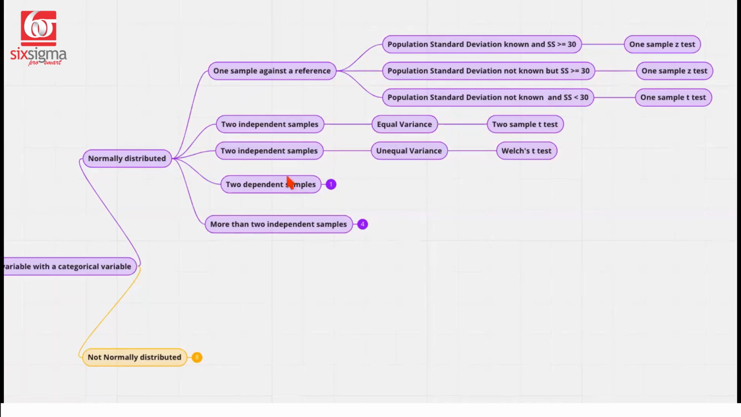Very easy. Now, if these two samples happen to be dependent, which means they are like before and after comparisons, and the observational units are one and the same, you have a before value and an after value, then you can perform a paired t-test. Let's say you have more than two independent samples, then once again, you can check for equality of variances.